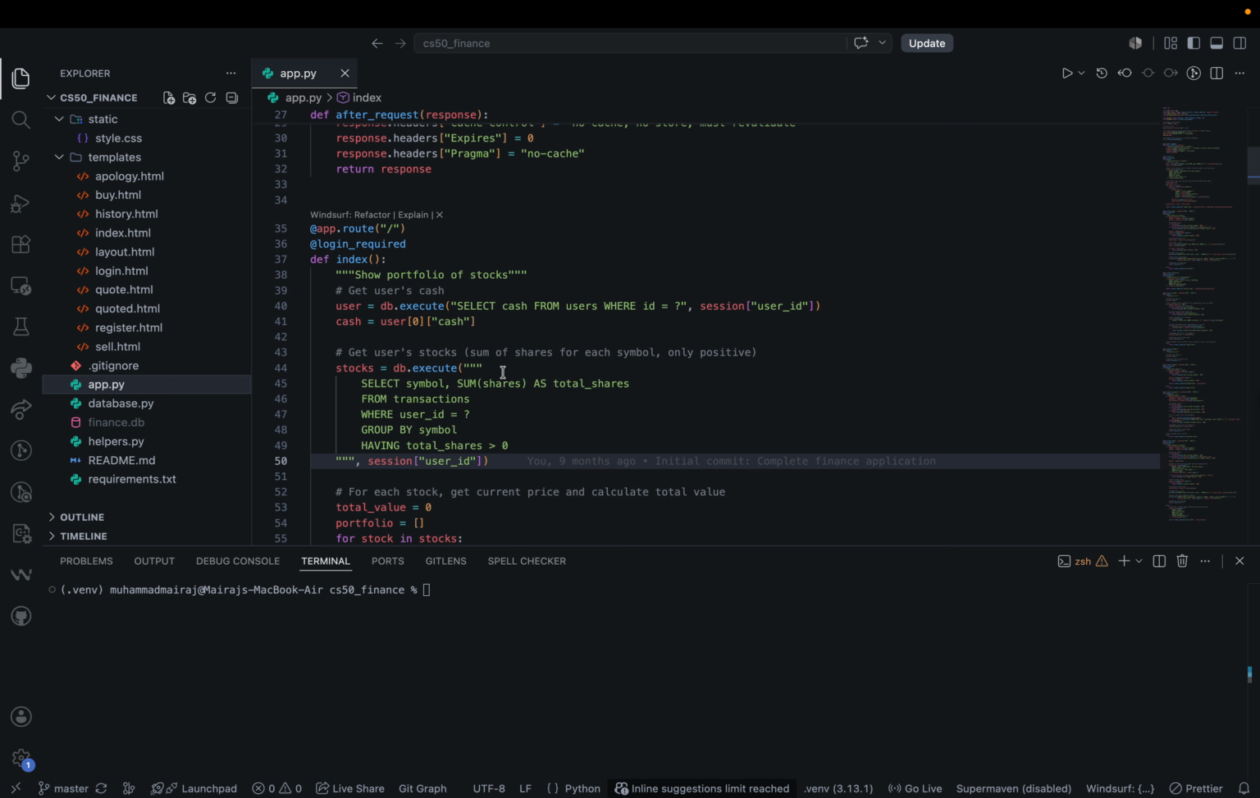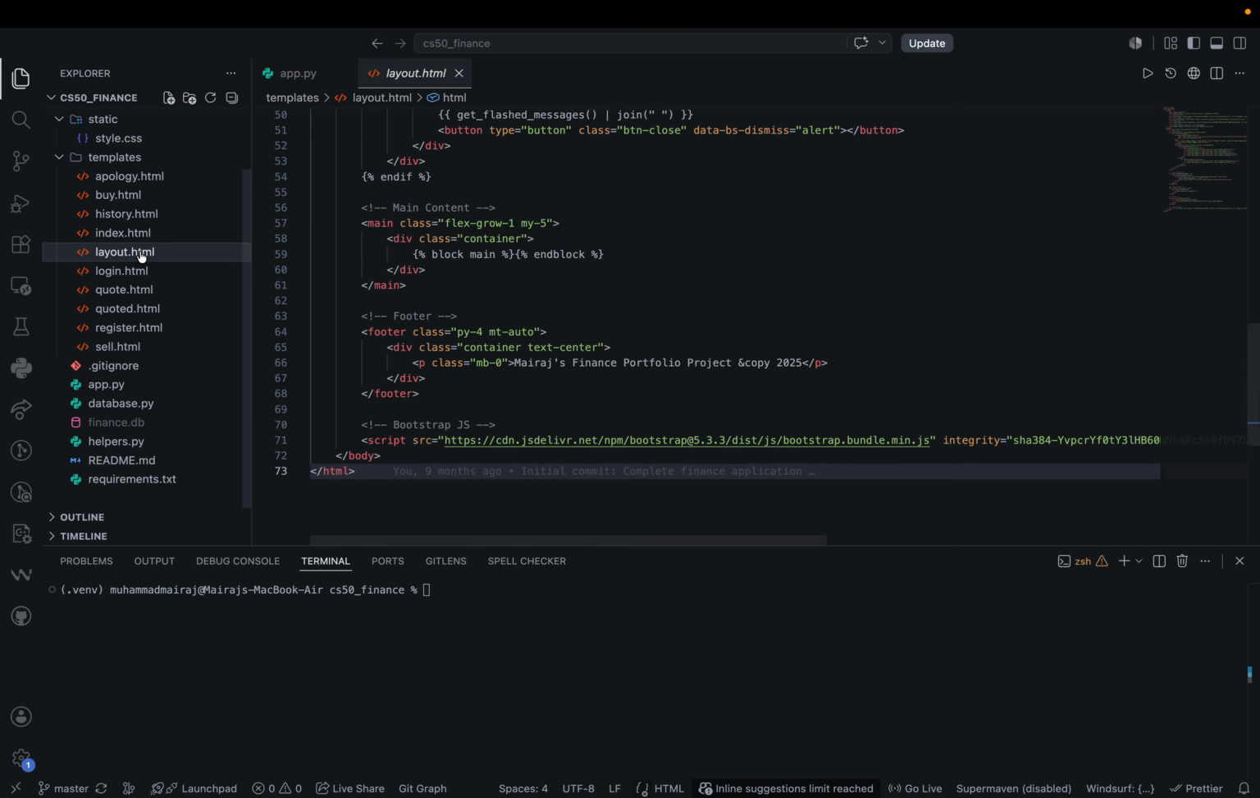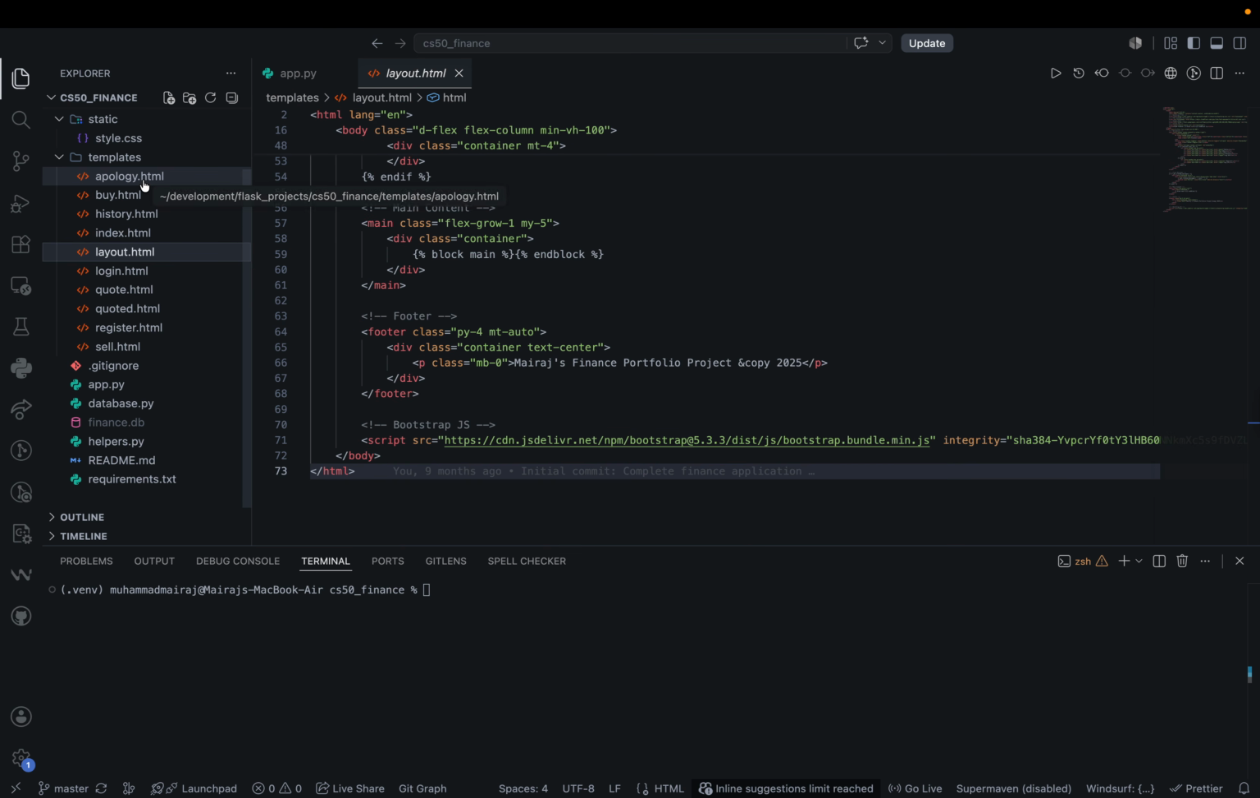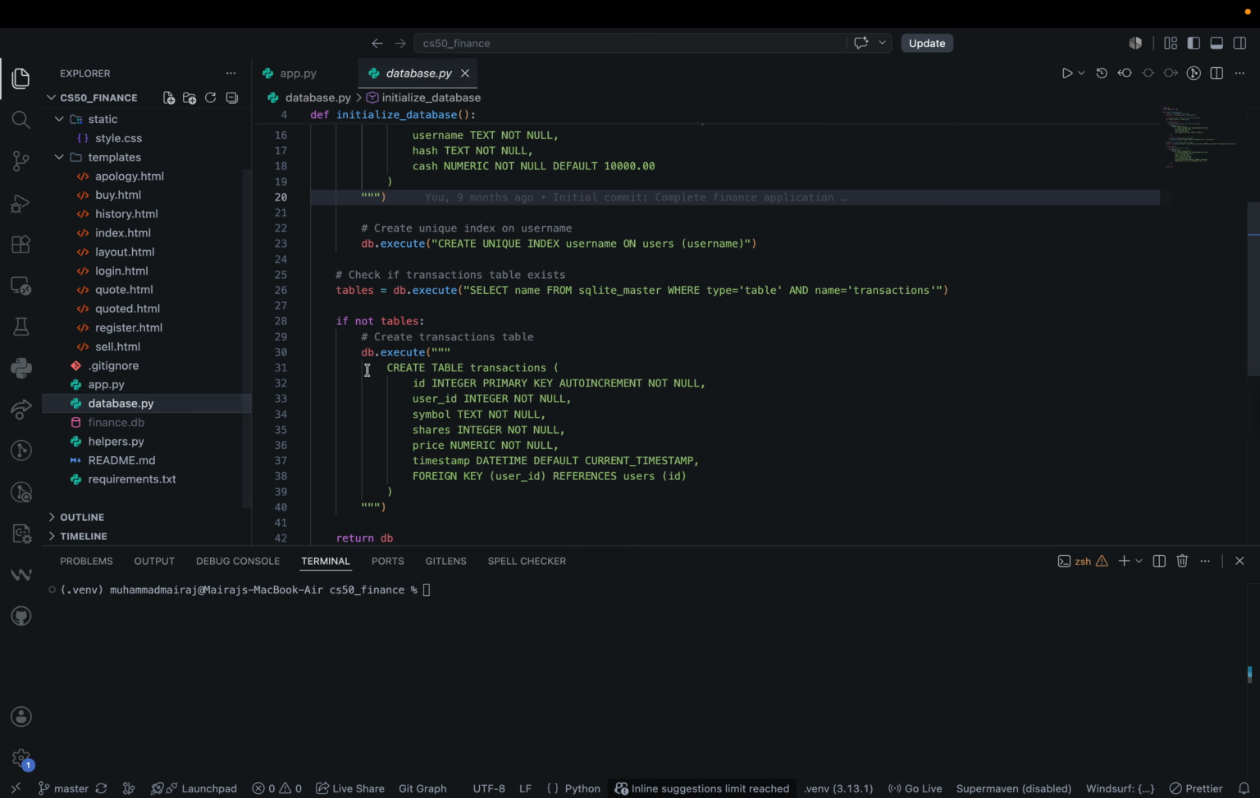So as you can see, I'm using Flask for this project. I'm going to be using Jinja templating to implement my front end. Here you can see there's the layout.html, which is the main file, and then from there we have different pages for each and every route. Then we move on to the database part, which is implementing the database.